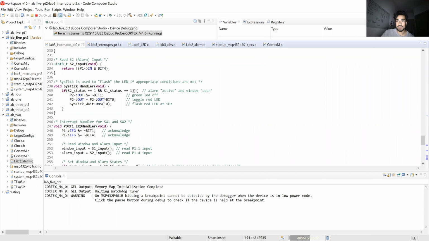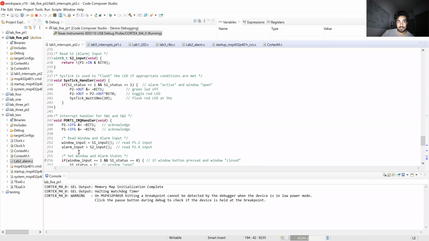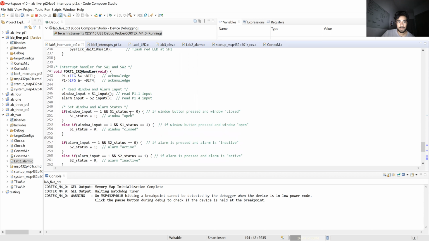If they're updated correctly, then the SysTick handler will read that update when both the statuses are 1, aka open or alarmed, and it'll start flashing the red LED. And for the port 1 handler, I actually have to acknowledge the interrupt, but for SysTick, that's automatic, so I don't have to acknowledge it.